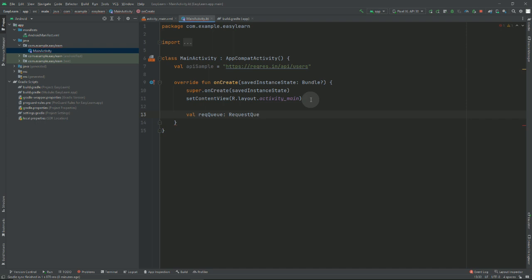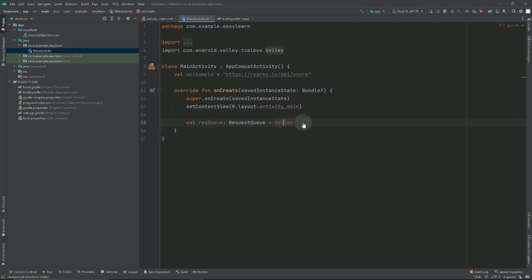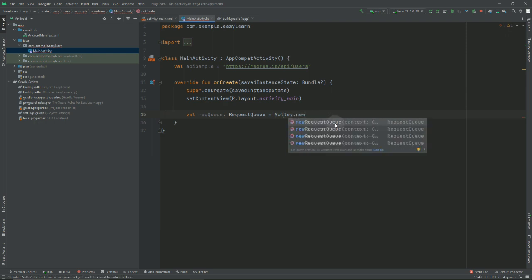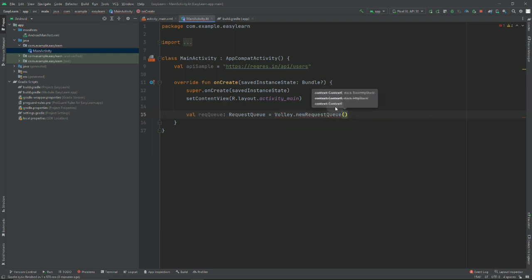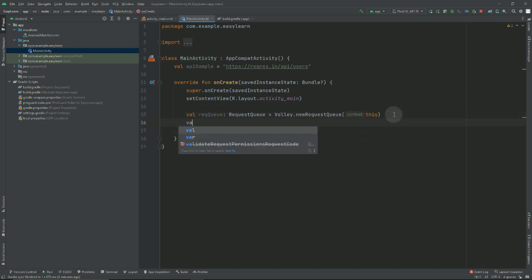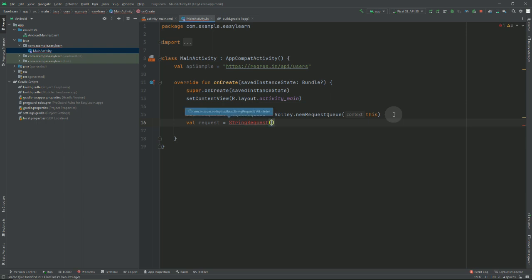So I'm creating a Volley request queue. Press Alt Enter. Press Alt Enter to import Volley. Create a new request queue. Add the context. Now creating a request. String request. Press Alt Enter and import it.